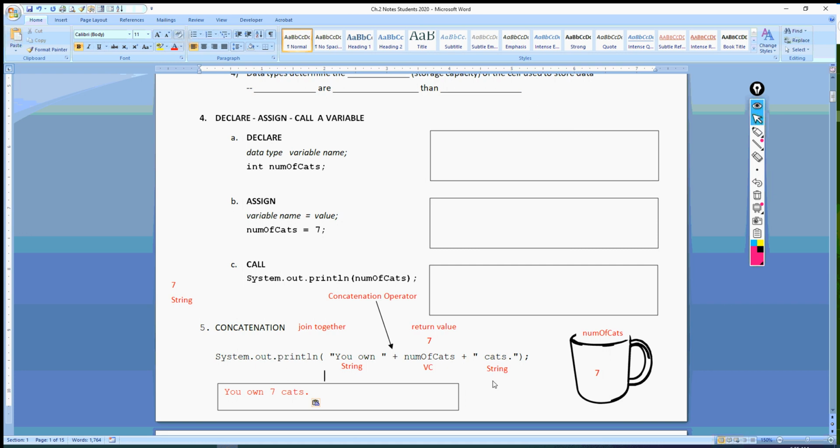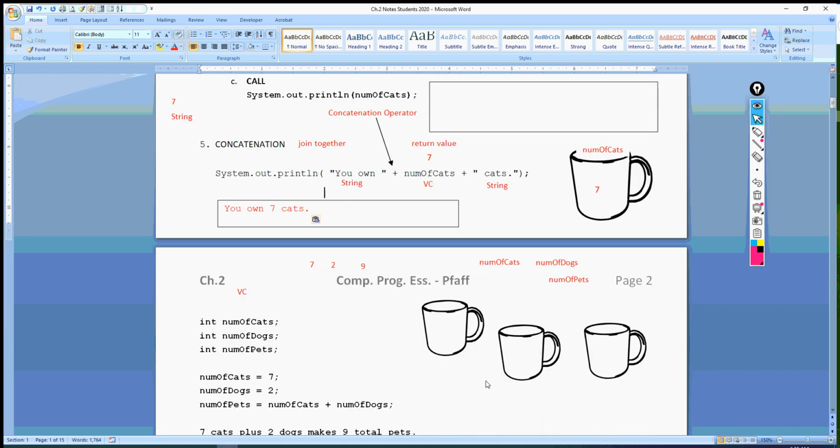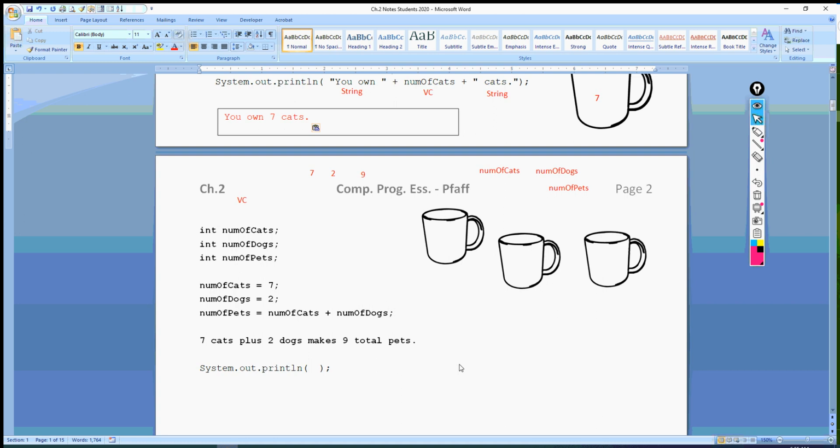Now the final thing that we want to look at is using an assignment of an arithmetic calculation, and also just a little bit more on concatenation. If you remember, we have a declaration here. It goes and picks up a cup and names it number of cats. Then the next line goes and picks a cup and says, okay, this name is number of dogs.